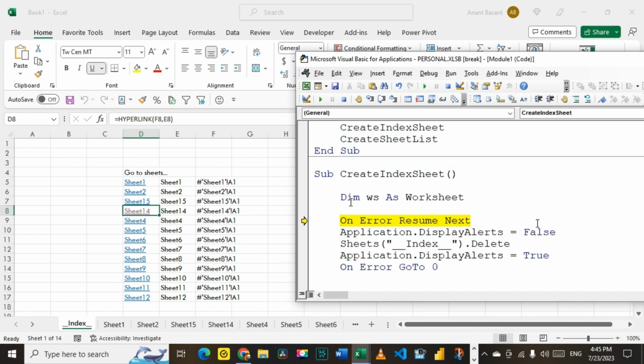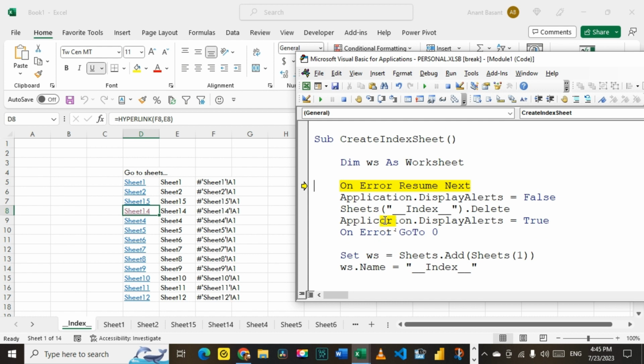So I take an object variable which is of worksheet type, and I call it WS. And then I say On Error Resume Next. Why I'm saying that is because if there is no index sheet, because I'm deleting this index sheet, whatever is there, I'm deleting the complete sheet. So if there is no index sheet, it will come to this line and it will not find the index sheet, so it will error out. To suppress that error, I'm writing On Error Resume Next. So if error appears here, then it has to ignore it and go to the next line.